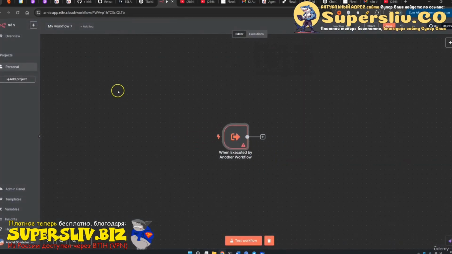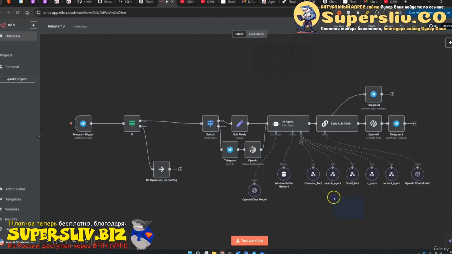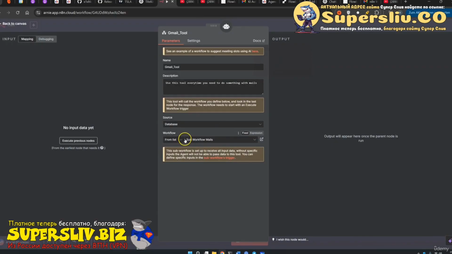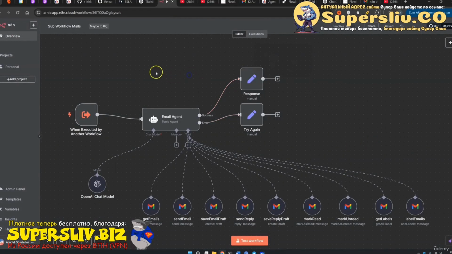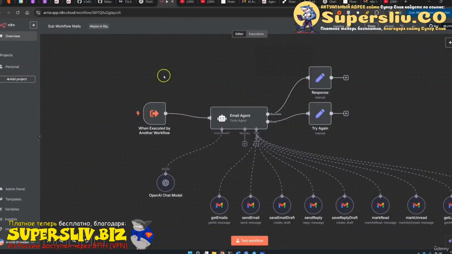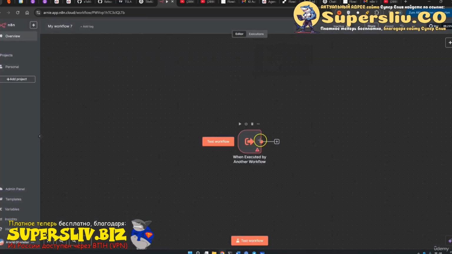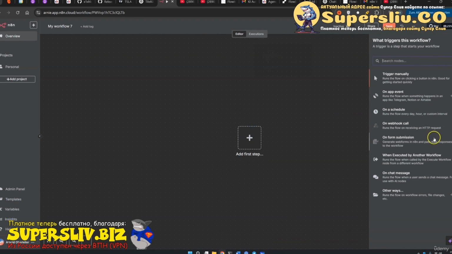I want to give you a brief overview, just so that you know what you are getting into. If we come to personal once again, you can see, for example, this workflow. And here we have, for example, this Gmail tool, and this Gmail tool triggers the sub-workflow mails. So it's basically this workflow. So you can trigger from one agent this agent. This is a sub-agent that works behind this other agent. I know it's a little bit confusing right now, don't worry, we will get into all of this. Let's just delete this thing right now once again. I just want to give you a broad overview.